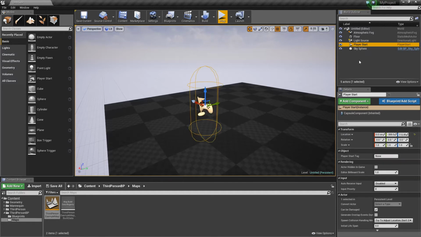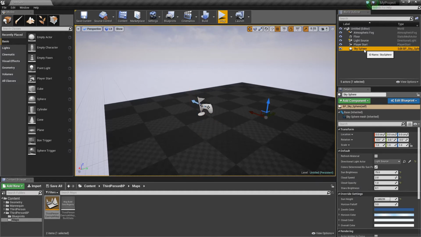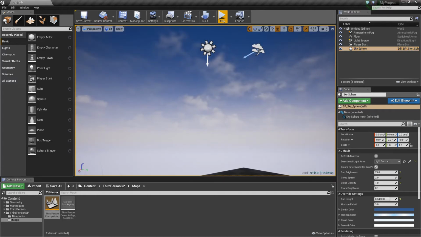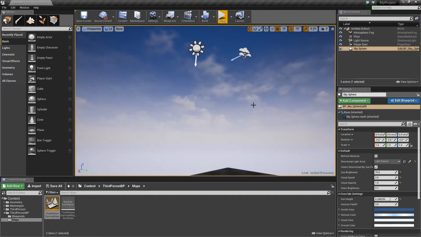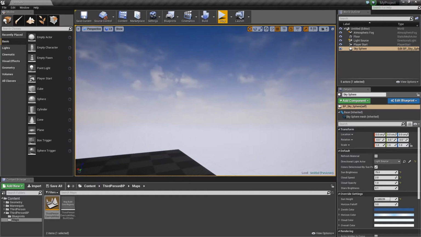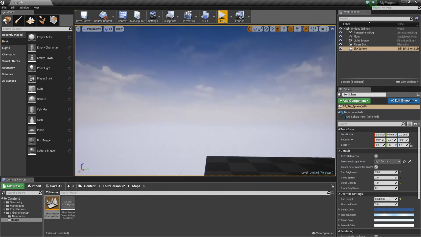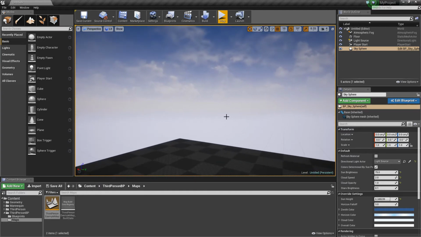We already spoke about the player start, and the next thing here is this sky sphere. This is equivalent to the default sky dome that Unity comes with, except it's an actual object in your map, as opposed to Unity, where that's part of your lighting setup in the lighting panel. If we look around, you can see we have some layers of clouds animating here. This is just a blueprint that Epic provides, and it's actually pretty neat and pretty customizable.